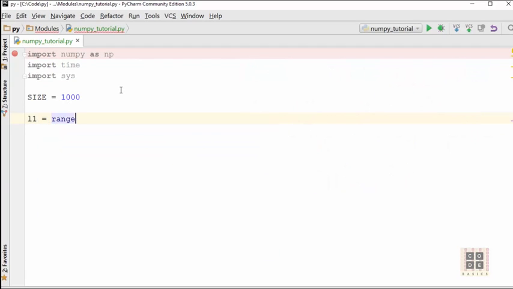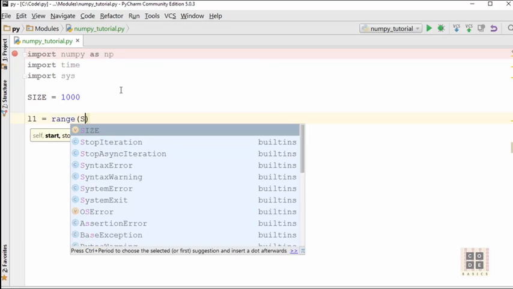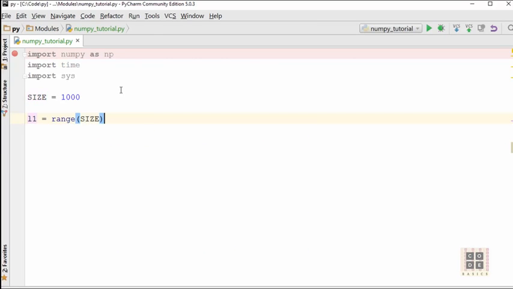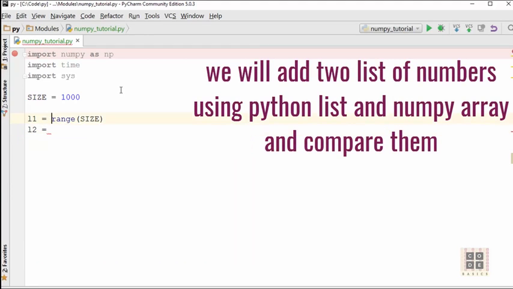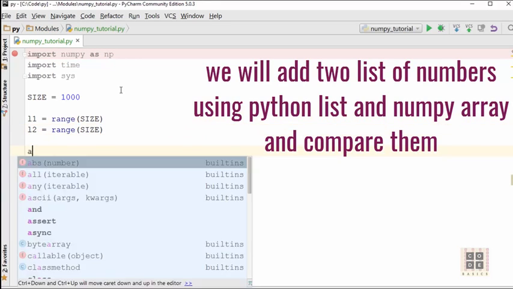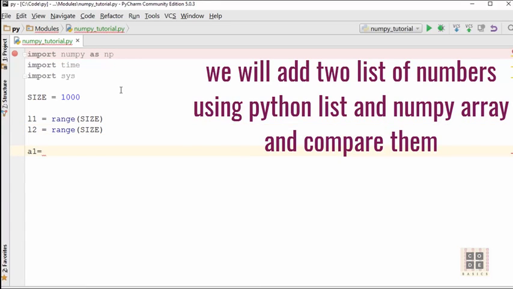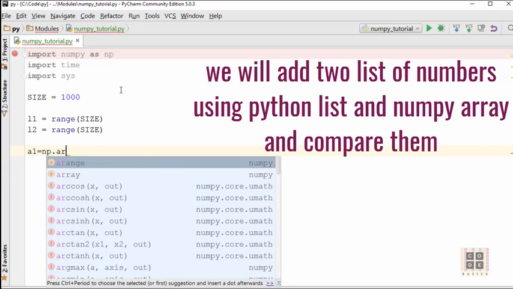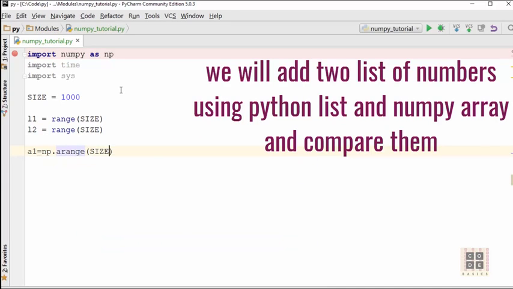So range, size. Size is 1000 here, and L2 is also similar. So I created two lists here, and then I'm going to create two arrays. So np.arange again to create a numpy array, and then the second array will be called a2.